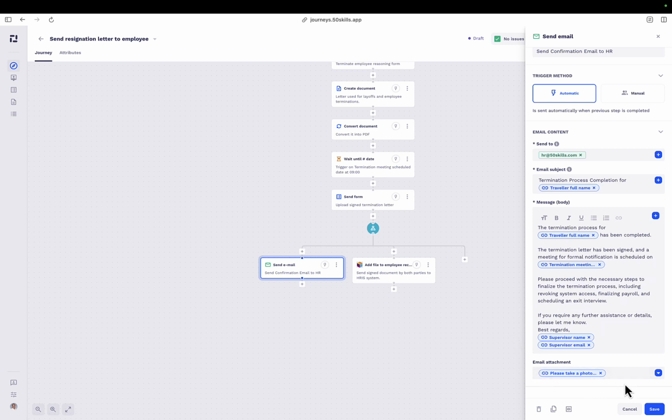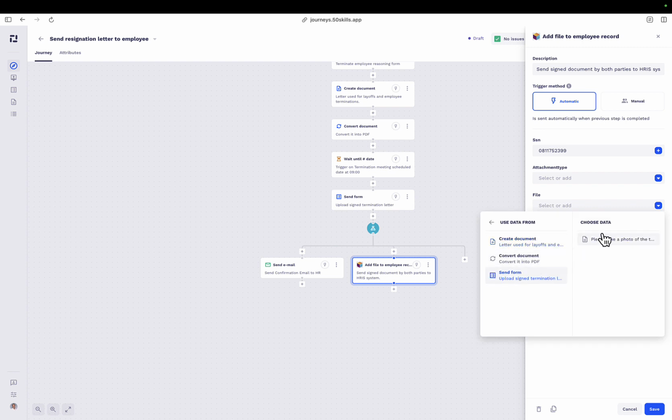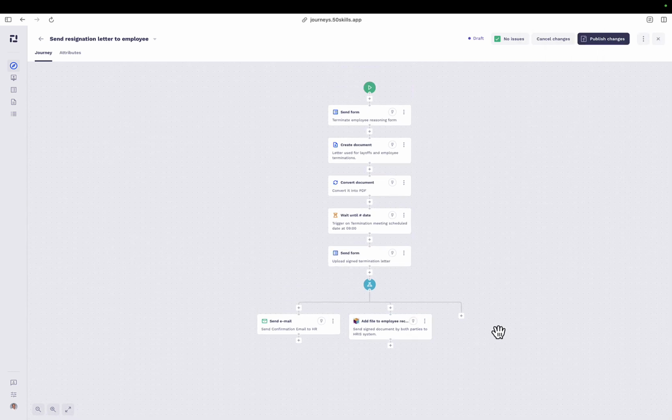Or you could also simply add an integration with your HRIS, and you could have the actual file get sent into the HRIS automatically by picking the file that was uploaded. So again, of course, this could be done in so many different ways, but this is just an example of how it would actually work.